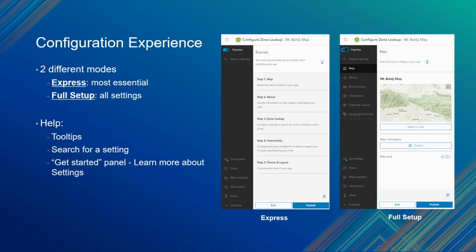So we have two different configuration experiences, like I mentioned. We have Express, which is your most essential. That allows you to enable tools and configure a few options to get you up and running with a web app quickly. And while our whole process is quick, it's faster than the longer quick option, which would be our full setup mode. This is going to show you tools that you can decide if you want them in. They might not be essential, but maybe for your use case.